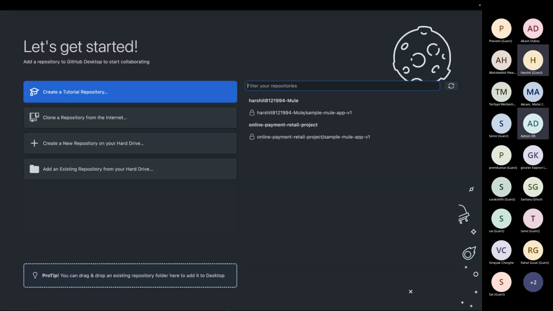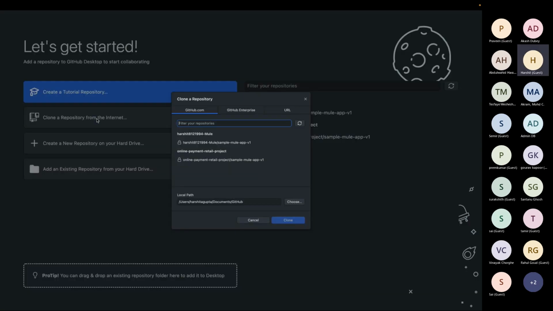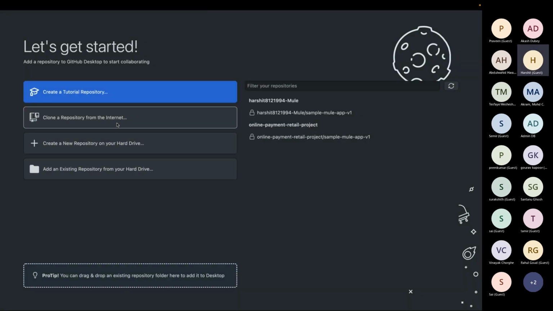So I have installed this and this is the page. Yes, correct. So this will be your page where you will come. Now you can see here, the second option we have is clone a repository from the internet. So click on that second option. No, cancel it first. Okay, clone a repository from the internet.